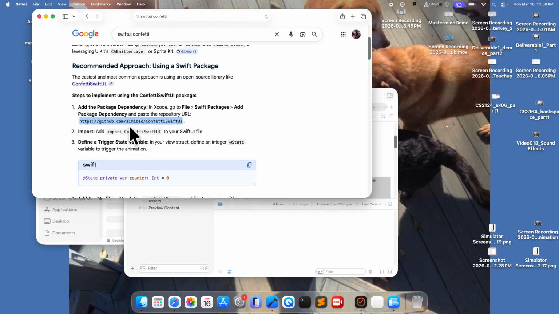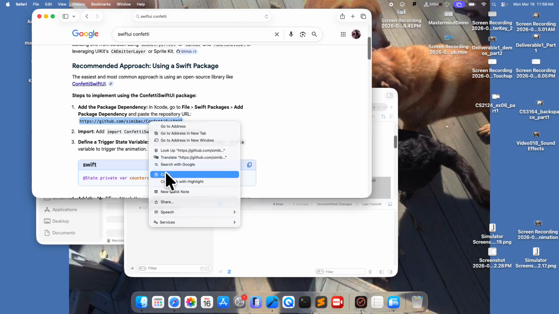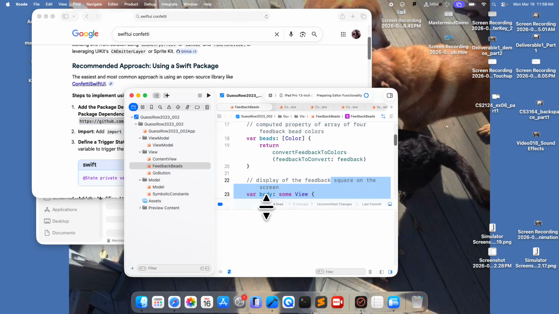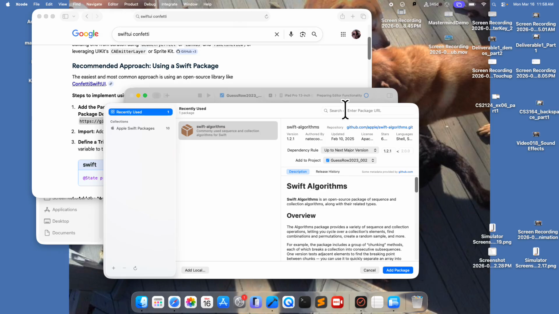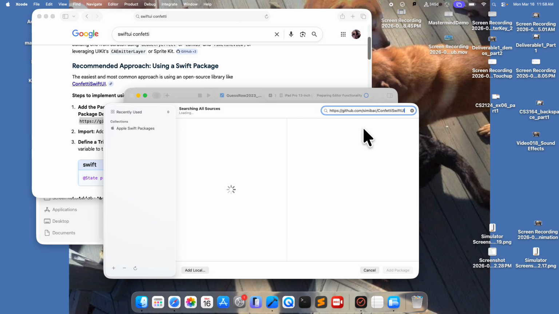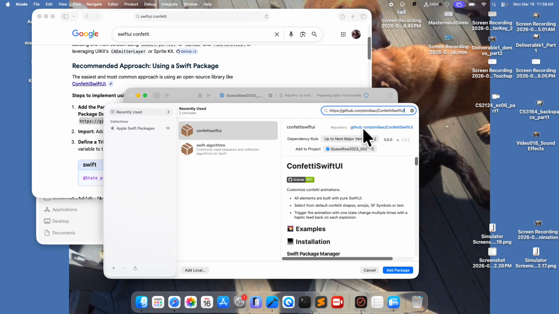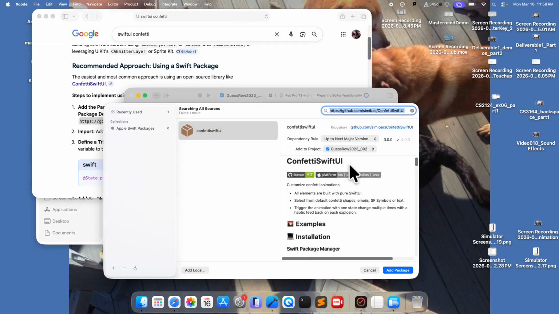Highlight, and it's from GitHub. Look at that. Copy. Help me remember. File. Add, right here, add package dependencies. Right click, paste. I didn't even have to press enter, but I pressed enter anyway.